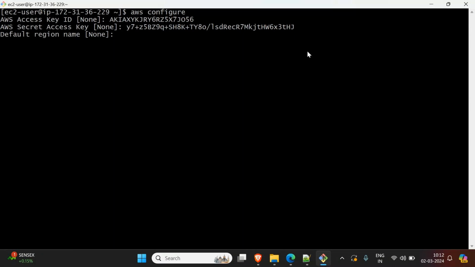Now default region: which region are you working in? We are working in the Mumbai region. What is the region name? ap-south-1 is the region name. ap-south-1, enter. Default output format, you can give table format or other formats, but as of now I am not interested. Just enter. That's it. Now a connection is established.